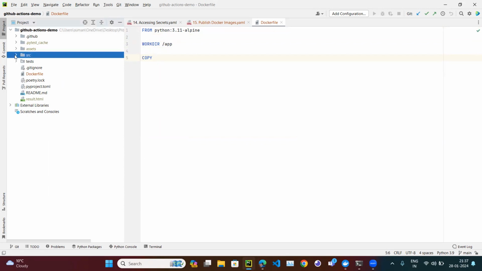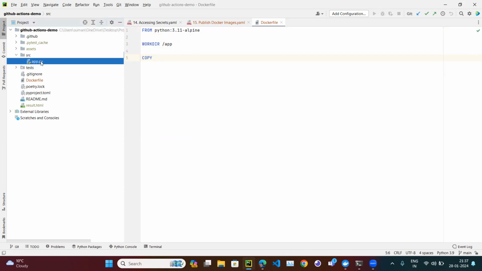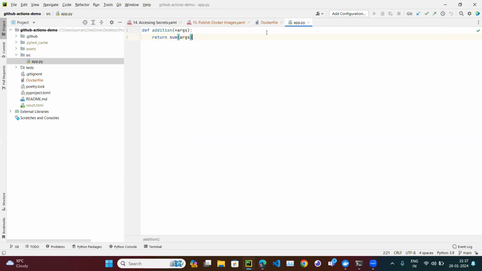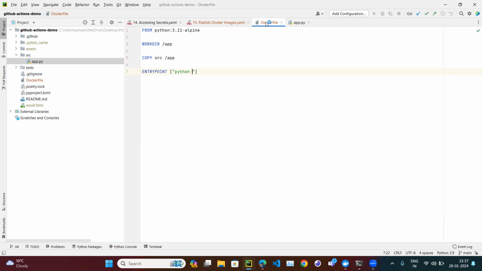Now copy our source folder. This is our source folder, and it is just a very small addition code which we already covered. So copy the source folder to app. Okay. Now the entry point. What is the entry point? How are we going to run it? Python and then app.py. But if you run this python app.py, it is not going to execute anything, right?